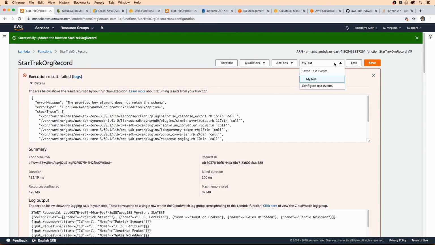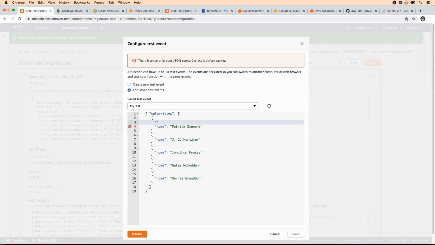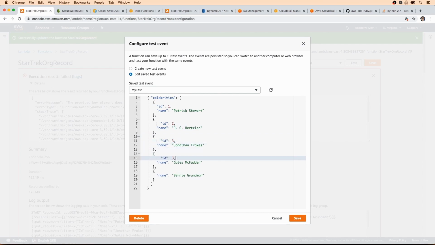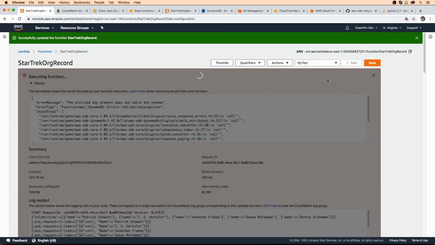But I'm going to go and just edit my test information. It doesn't really matter what. I just want to put something here. So I'm just going to put 1, 2, 3, 4, 5. And we will go ahead and save that. And we'll close that. And let's give it another test.